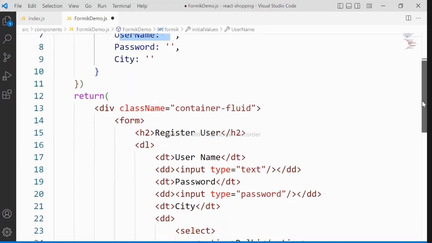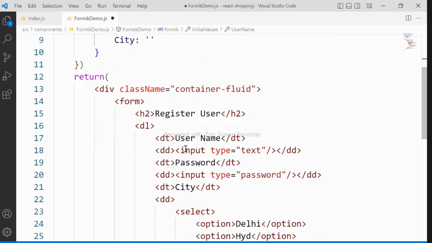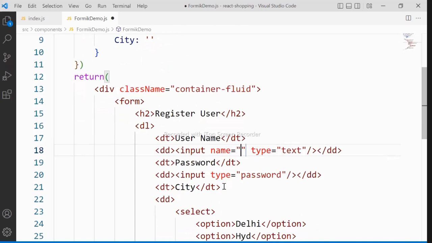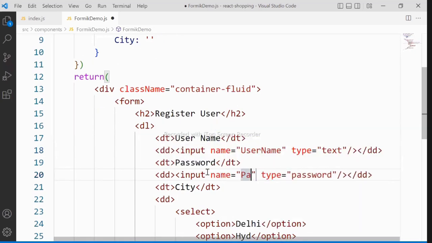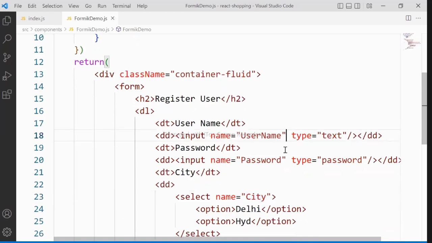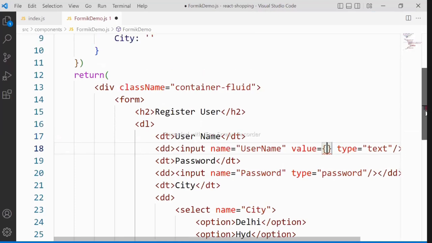Then for that, what we do here is simple. Here I am defining a name. As per the rule, every form element should have a name. This is username, for this we have a name. This is password, and for this we have a name, and that is city. And how do you bind with this? That means now we have to use value. Which value do we have to bind here?